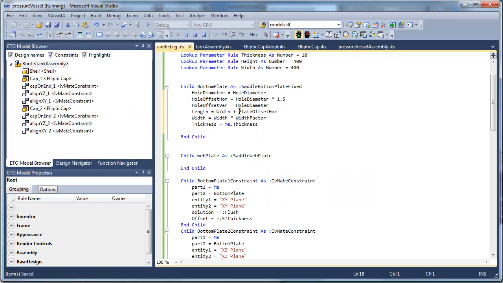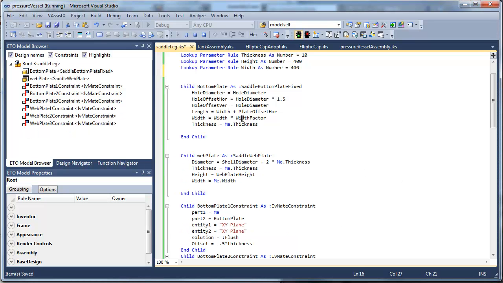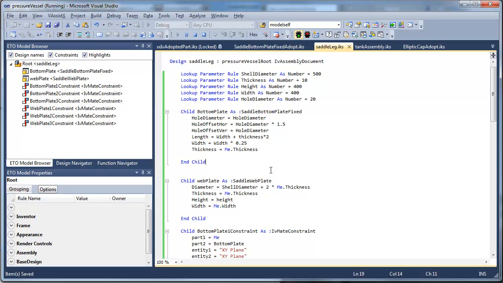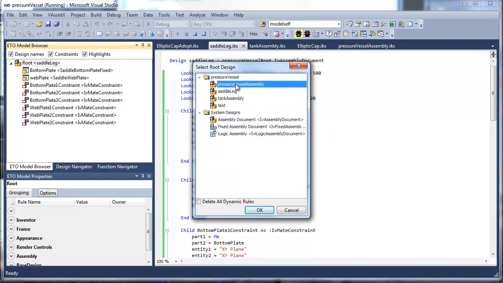And then finally we're going to pass in the parameters of the parent down to the 2 child parts. Save that, and now you can see that they have the correct size. Now we're going to switch over and start working on the top level assembly.